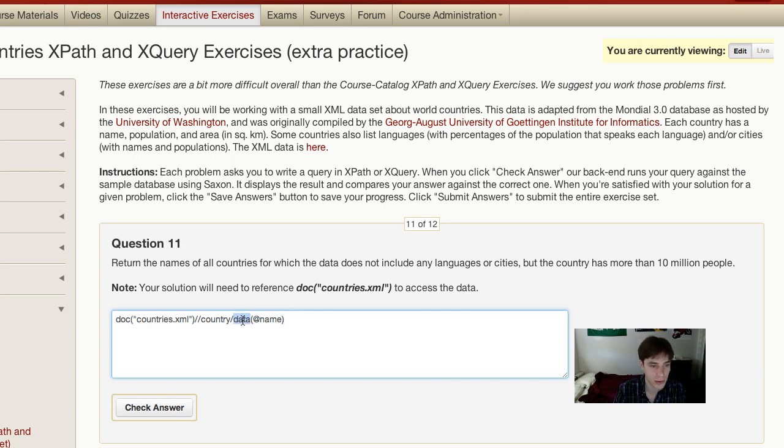We need to use this data construct. So country/data of @name will give you the name of all countries. And so we have that part done, and then we just need to do our filtering on the countries. Okay, so all countries for which the data does not include any languages or cities.